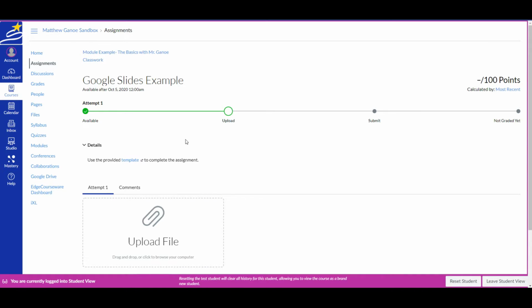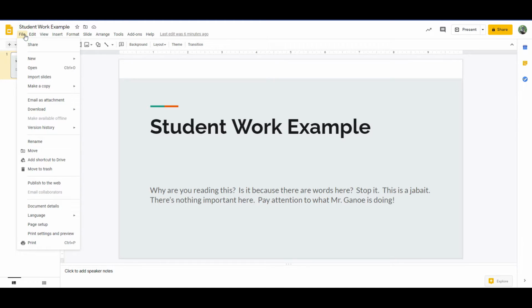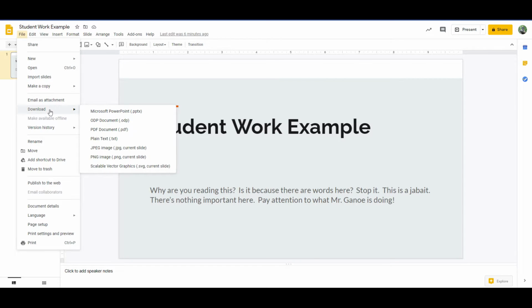What you need to do is you need to get this turned in here, right? Okay, stay with me. Here we go. How do we do that? We're going to hit File, Download, and then come over to Microsoft PowerPoint.